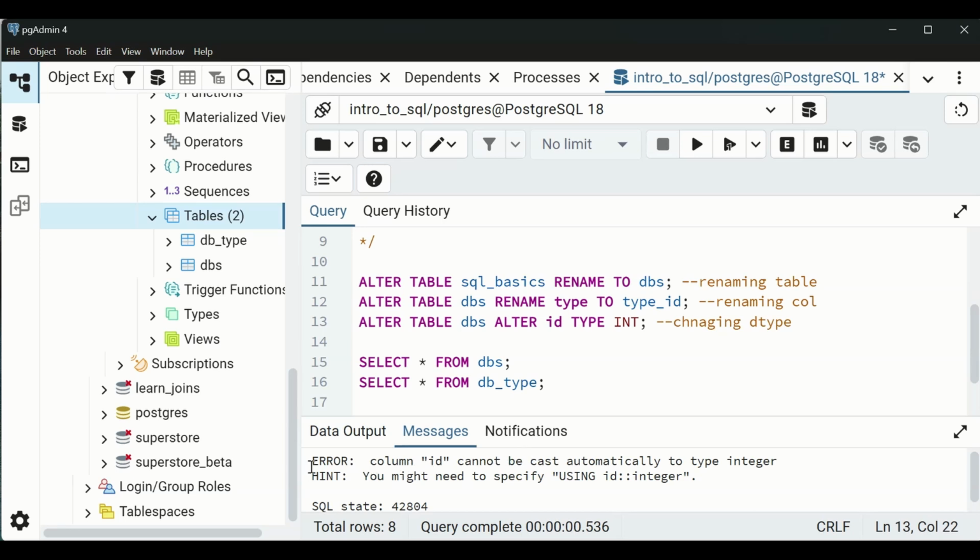It says column. Get used to reading the error message. It's not a big deal. Be happy when you see it. Sometimes it will run without error and you're still not getting what you want. That is more dangerous. So the error says column ID, that means the ID column you're talking about cannot be automatically changed or cast into the integer type. It says you might need to specify, that means you might need to force it or be strict about it. So what do we do? We just copy this part without the quotes and include it in our query. But before I do that, let me undo this.